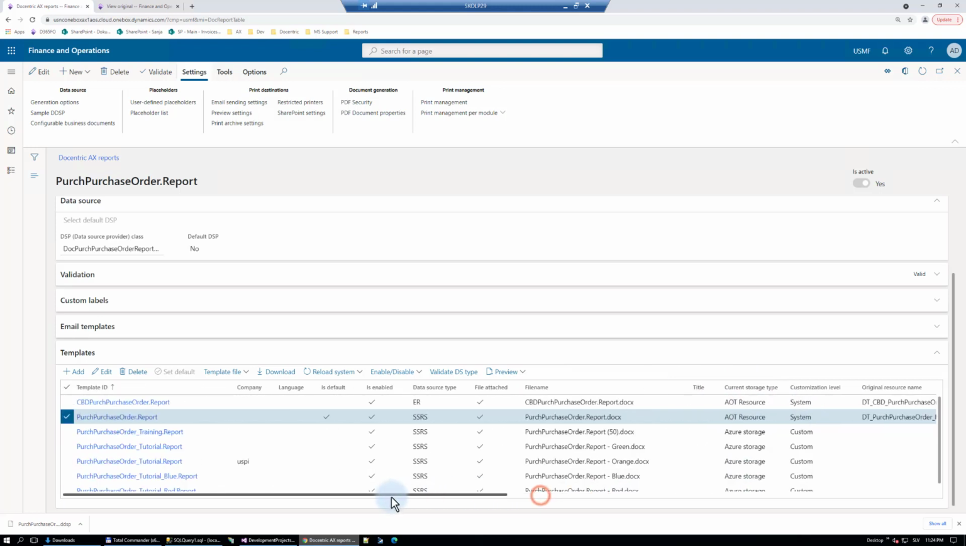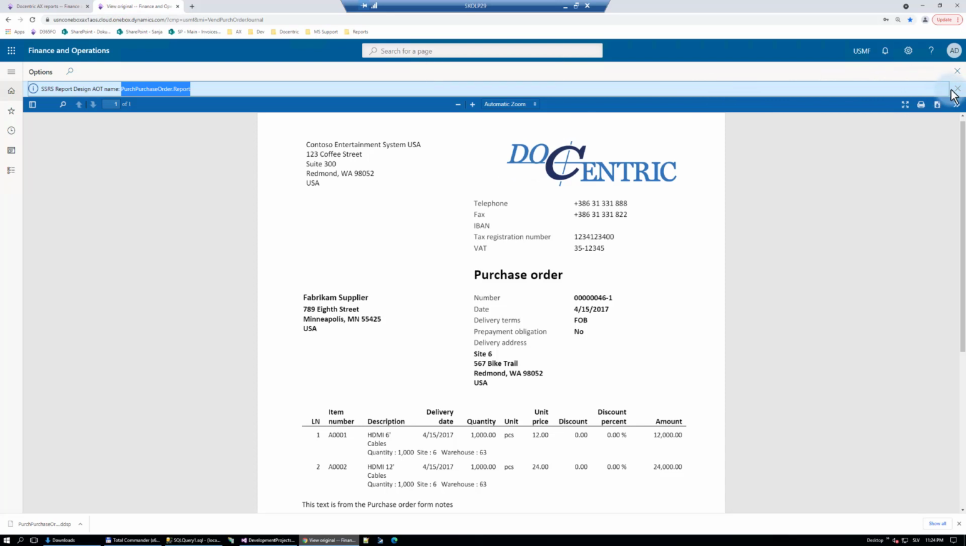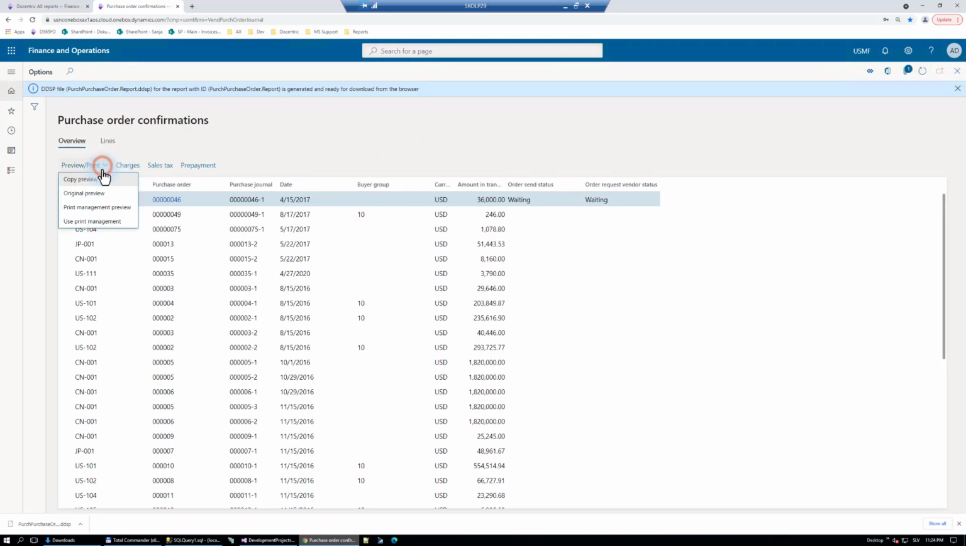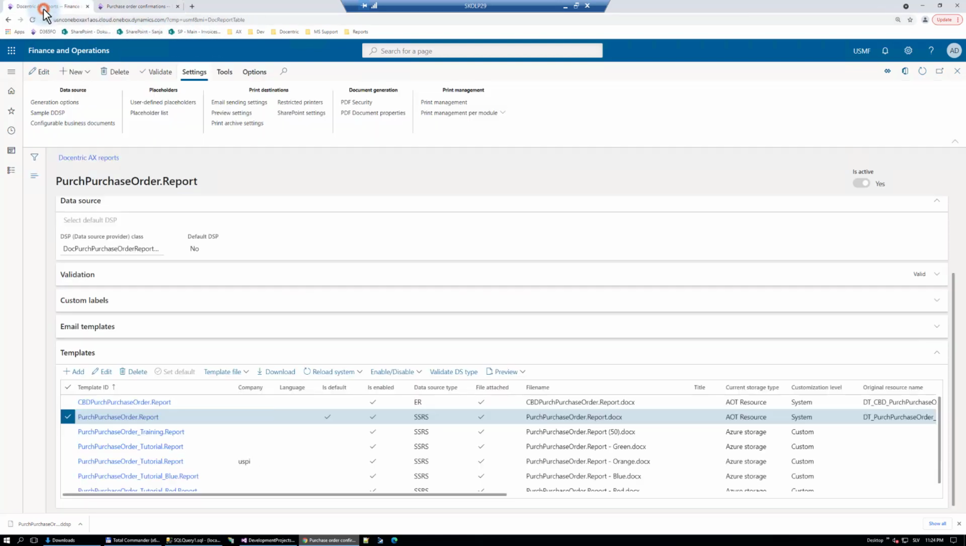So when the data source is prepared through this class, finally, it's combined with the selected template, and the document is generated, and then it is sent to the selected print destination. In case you selected here preview, then the print destination will be screen. If you selected use print management, then the print destination will be the one that comes from the print management.